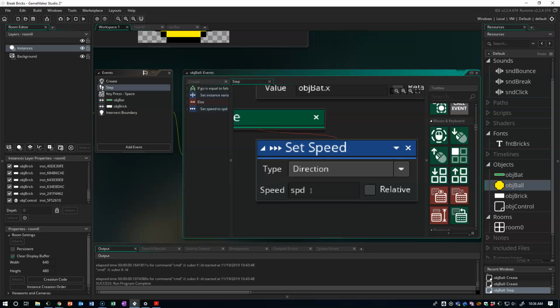Yes, I can. You can see there's a relative box for the set speed. I could directly set the speed. I could directly adjust the speed every time. But I'm adding a layer of protection so that if something goes horribly wrong, the ball doesn't suddenly speed up so fast that it's impossible to fix.